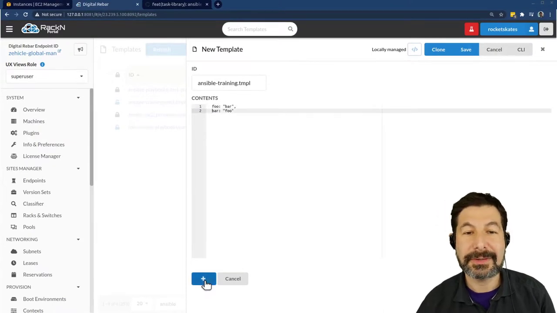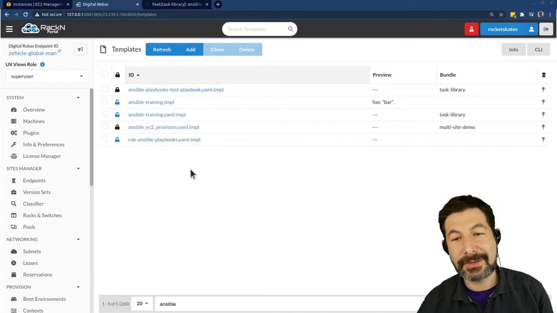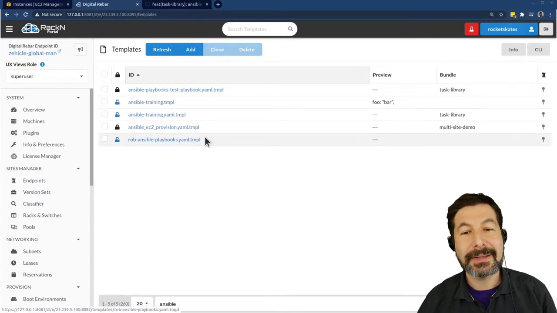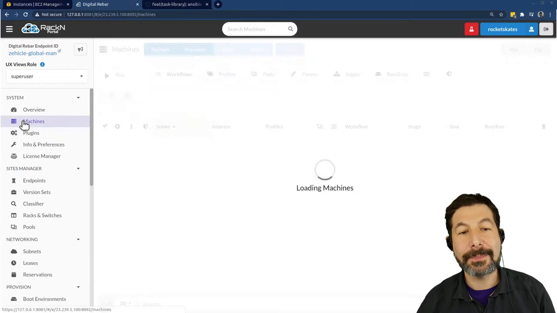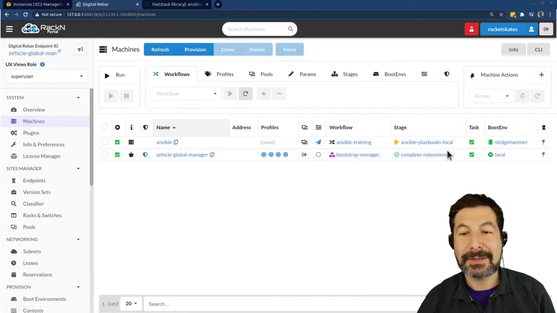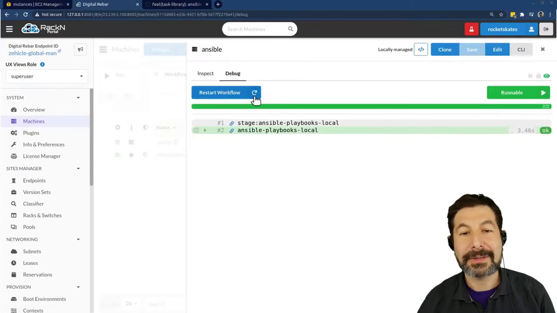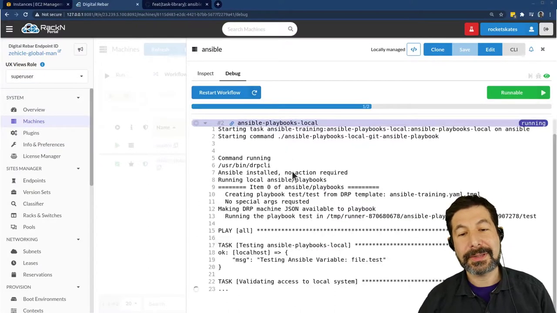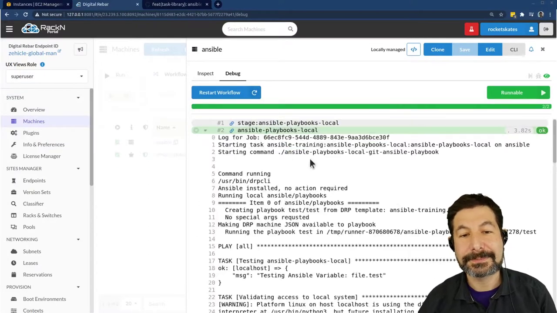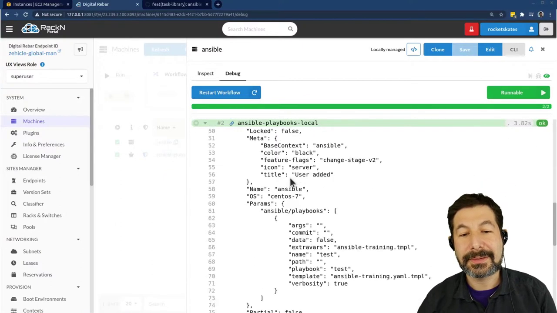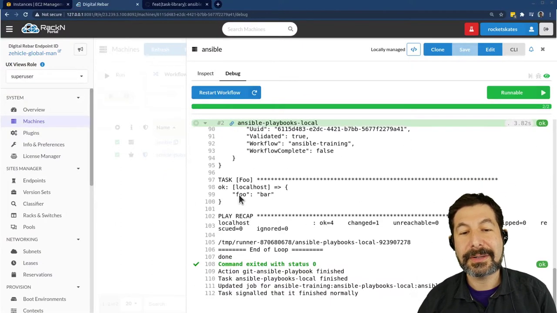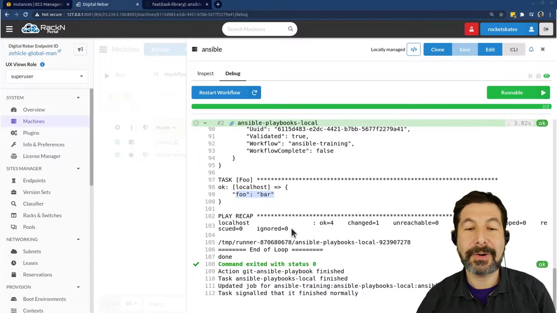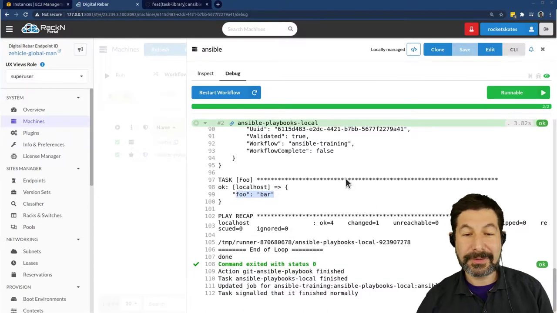Spaces aren't really relevant here, because we're talking JSON, not YAML. And that is looking pretty good. If we go back to our machines again, into our task, and rerun it, now it's pulling in that template for us. And at the very end, it's now found foo and bar and resolved those, figured out what they should be.